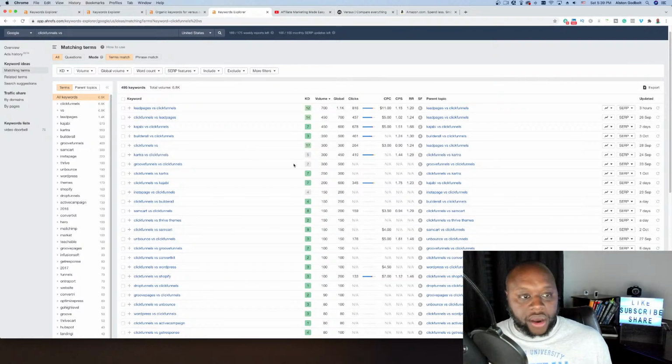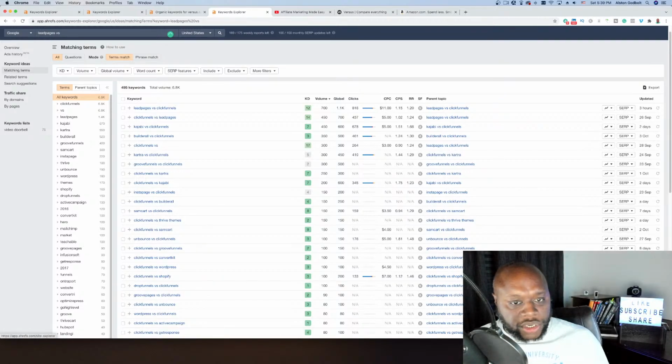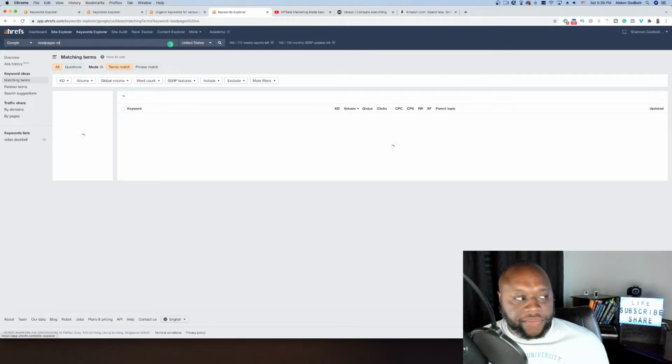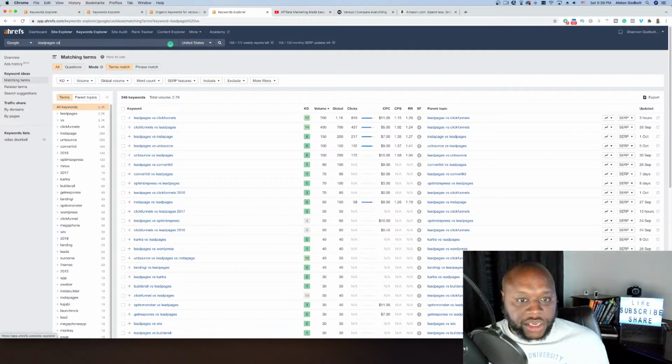But then you could turn around and do lead pages versus, and then go through all of that again. I assure you that if I change this to lead pages and do lead pages versus, you're going to see there's a bunch of opportunity here. Look at this, lead pages versus ClickFunnels. It's 12. All the rest of them are 10 or less. And there's 2.7 thousand monthly searches.